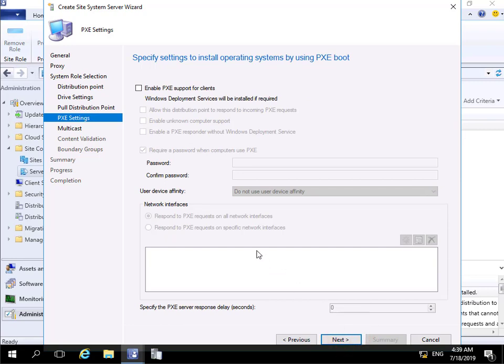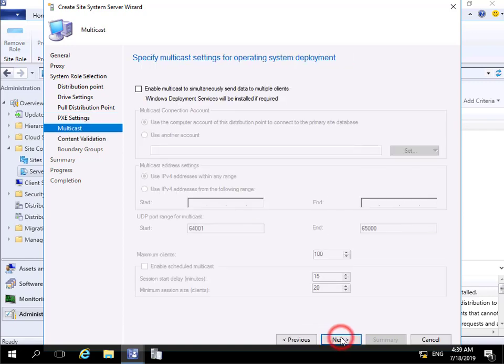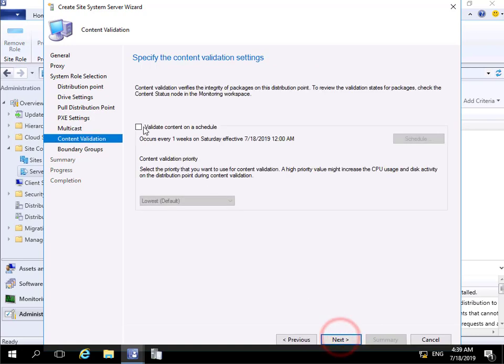PXE settings, I'm not going to use this distribution point to install operating systems. It's purely for applications that users will use, so we won't bother enabling PXE. We won't bother enabling multicast for the same reason. We will enable content validation though. Happy to do that every 7 days, and the whole purpose of all of this is just to allow verification of the integrity of the packages on this distribution point.